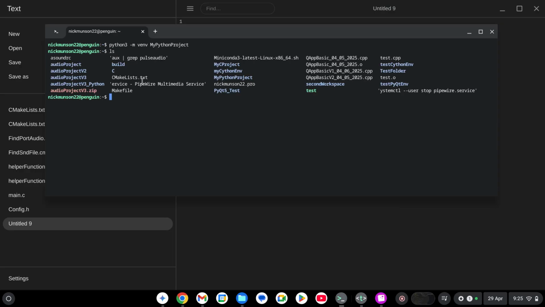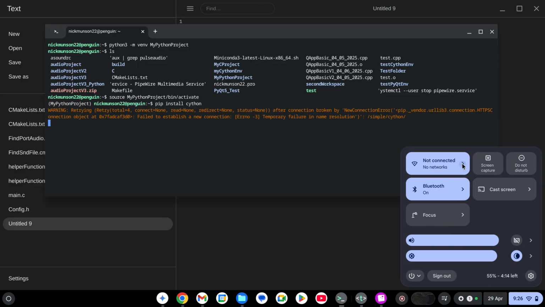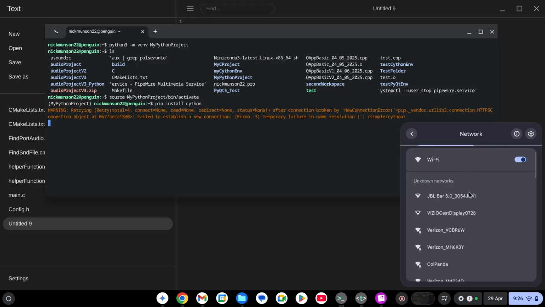Okay, so let's do a line search. My Python project is here. Let's cd. Actually, we don't need to cd. What we're going to do is source my Python project/bin/activate. I've done this enough times to know what we're doing. From inside of this, I can pip install Cython. Well, if I can't connect to the internet, I cannot install. I need the internet to install, because the package manager goes to the internet and downloads the setup files and stuff.